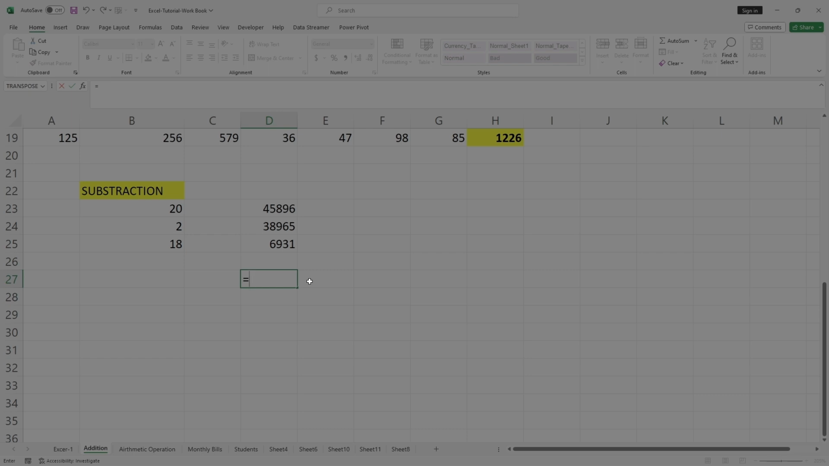In case I wanted to do the subtraction without using the cell references, then I have to select 45896 minus 38965. This is, we are using the numbers straight away instead of using the cell numbers.